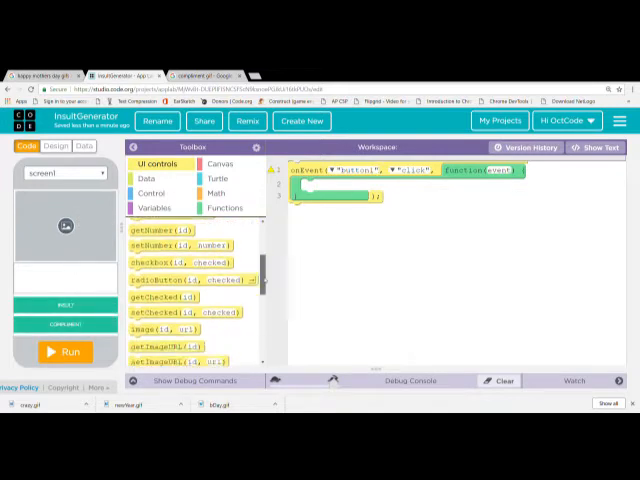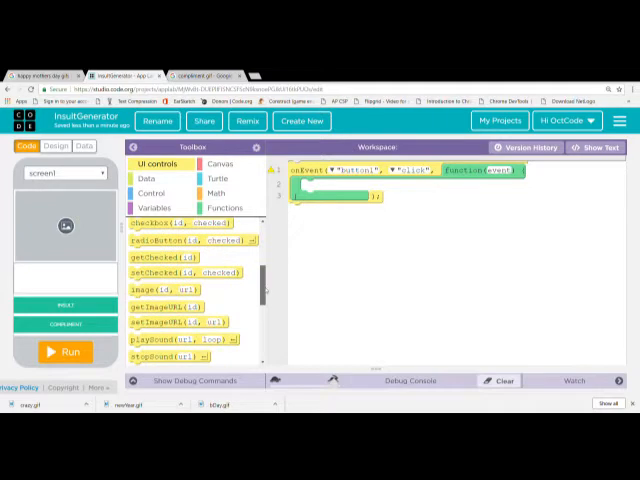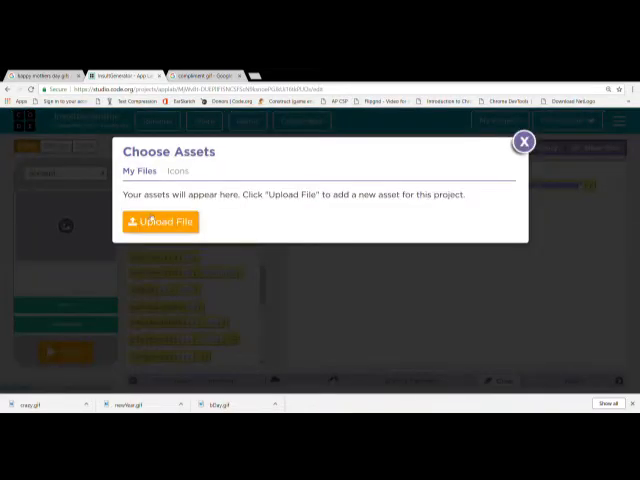Scroll down here to set image URL. And pull that one up. Set image URL. Under this first drop down, you want to choose image 1. Under the second drop down, you want to go upload a file and get to that folder where your GIFs are.